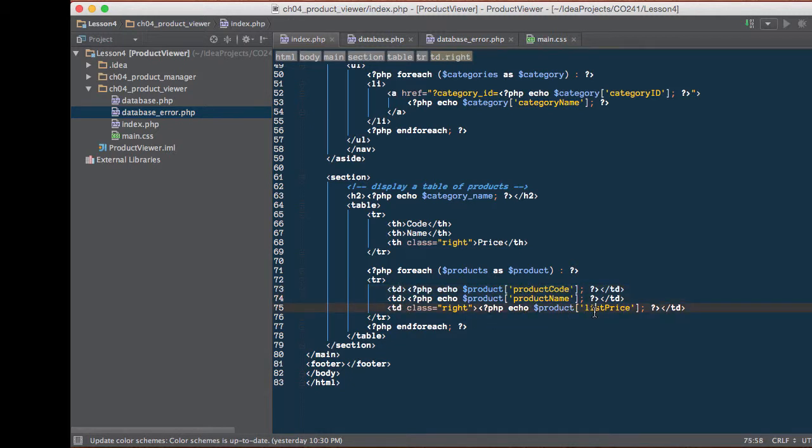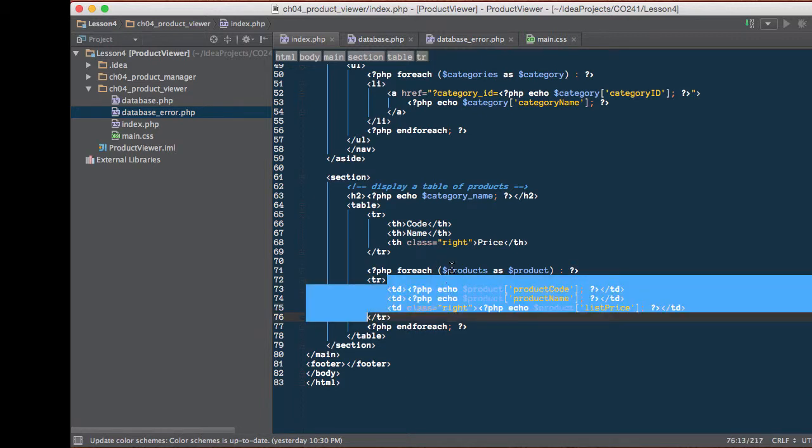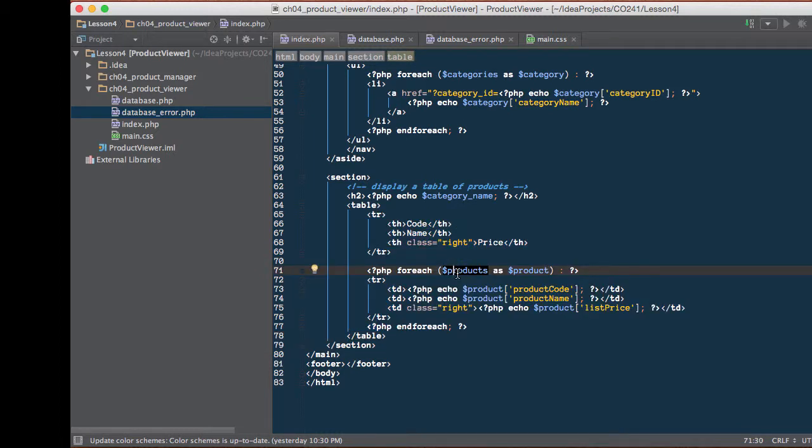So each one of these fields is stored in an element of the product array. So again, products is composed of an array of arrays. It's an array of arrays, okay? The first element has an array in it. The first element in products is the first record in the product table, which has a category ID equal to whatever the user is asking for. Product is one specific record in that record set.